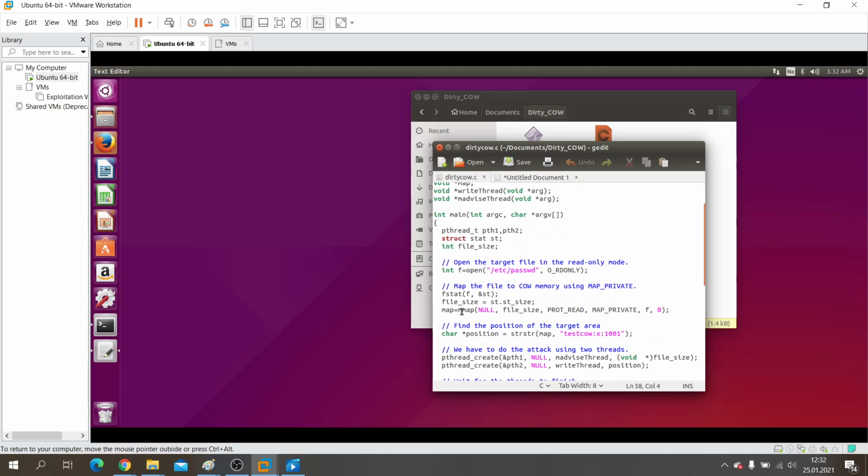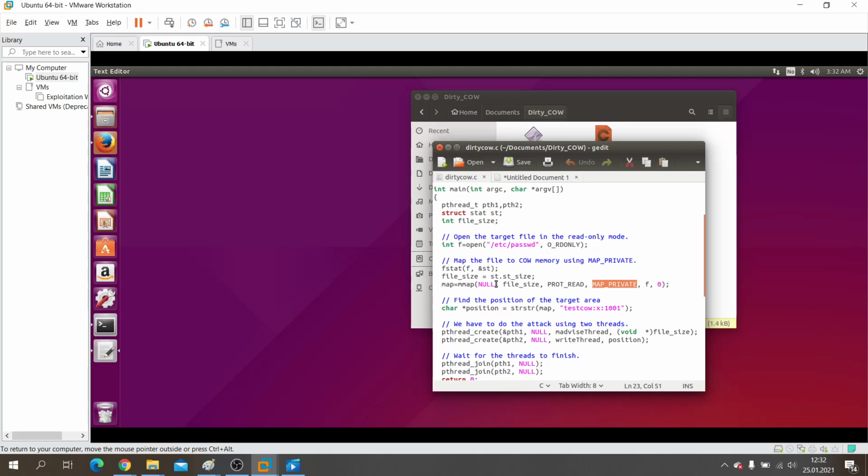We then issue a system call called mmap, which is used to ask the kernel to create a private copy in memory of our target file. And the virtual memory is then mapped to our copy instead of the original file. We then search for the user we want to manipulate in the etc password file. In this case, we want to manipulate the user test cow with user ID 1001.